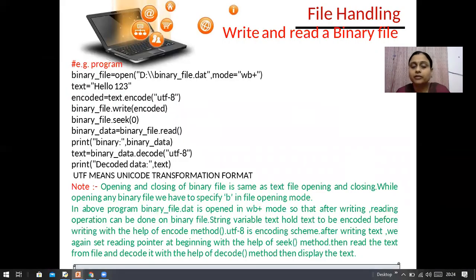What is a binary file? It means the data is stored in a similar way as it is in memory. It means data will be stored in the binary format. Okay. Then this is the example.